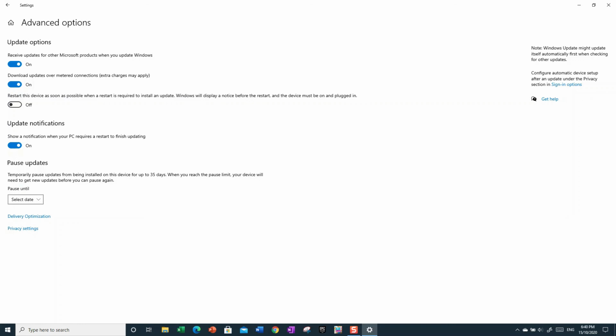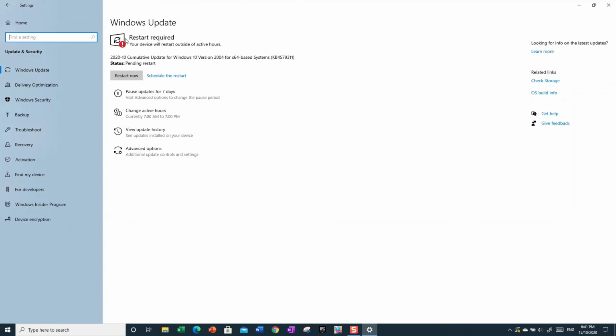Okay, so now once you've learned how to use these settings, I am going to show you what it's going to look like when you've finished updating. It's going to say restart required and restart now. And once you want to restart, it's going to tell you to restart to finish your update for this version of Windows. Because I want to restart, this is a perfect time to end this video.